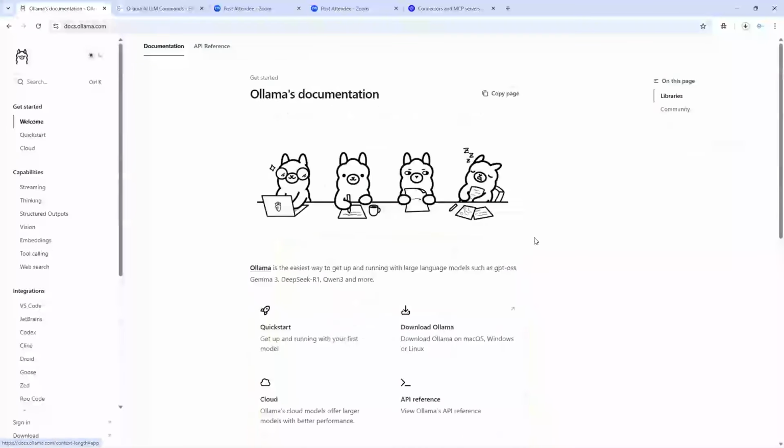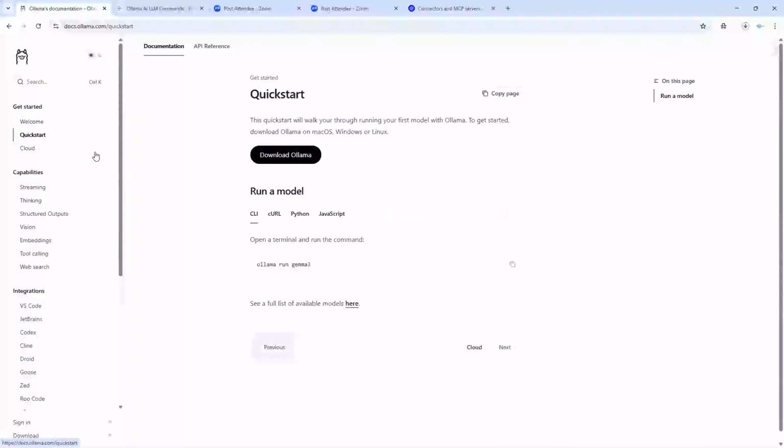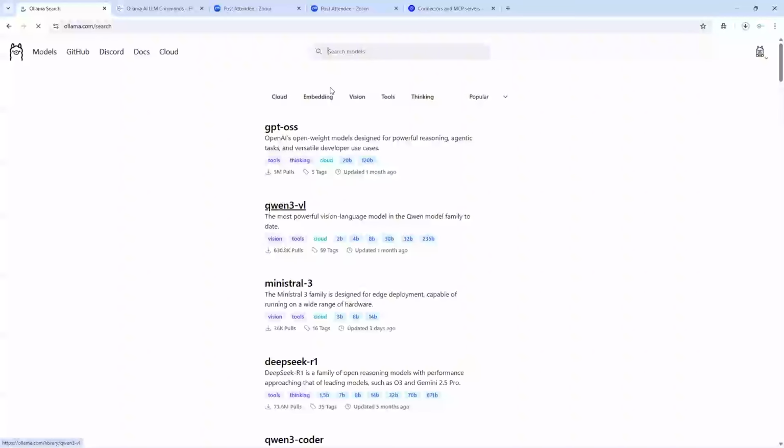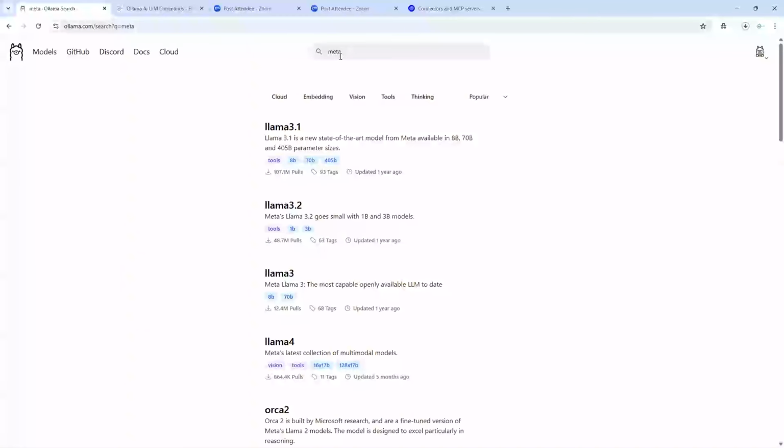Welcome. You can further read their documentation from here. Quick start. See, this is how you can download the LLM. They have many LLMs, models. Even Meta, which is Facebook, I think they are also having it. This Llama from Meta is available. See, this is from Meta, Facebook, and all those things.